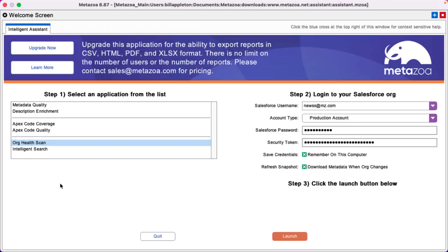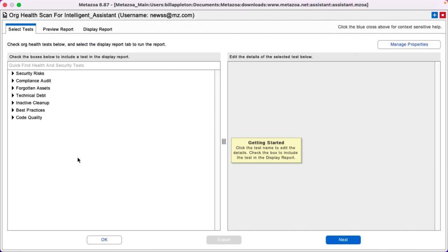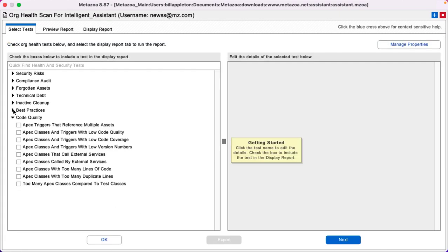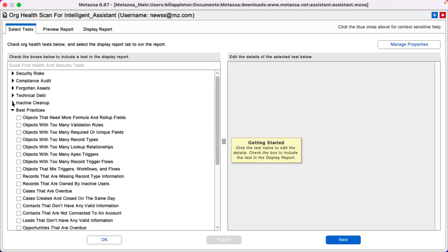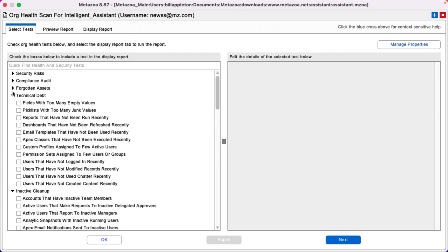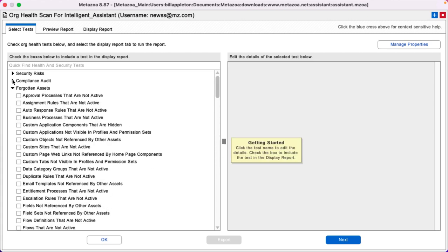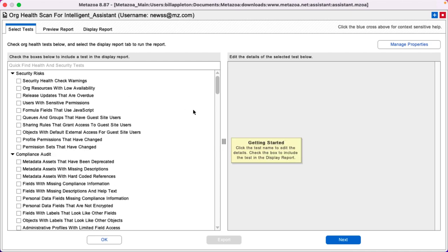Next up is Org Health Scan. Now this report is a lot like Salesforce Optimizer, but instead of 30 tests, this has over 150 tests that look at every aspect of org health and org agility. Let's take a look. You can select the test that you're interested in over here at left, for example, code quality, best practices, inactive user cleanup, technical debt, forgotten metadata, compliance and auditing, and security risks.